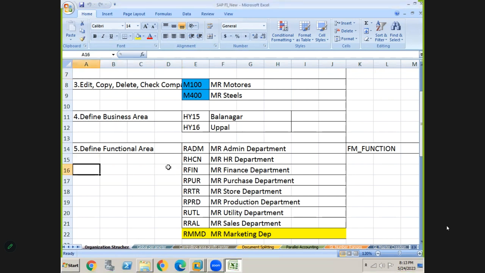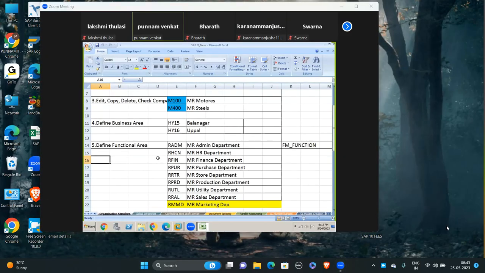So master data depends upon business area and functional area. Actually, these two things are at client level. Note this point also. Business area and functional area, these two objects are at client level. So what is meant by client? Why client? What is the use of client? It will come later.